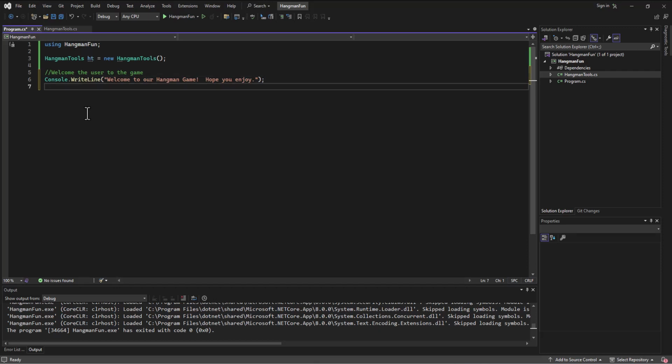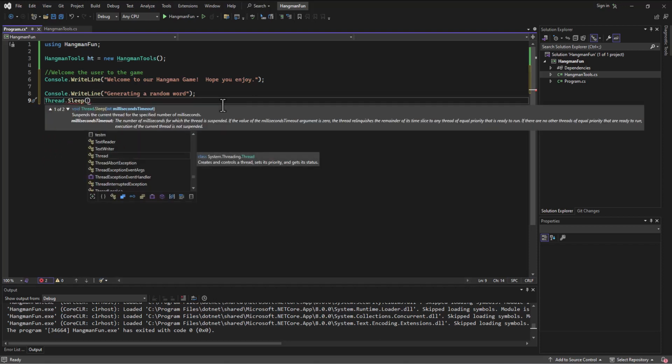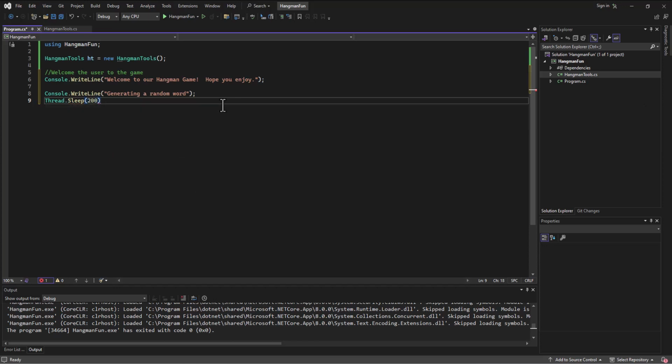We will say something like console.writeLine generating a random word. And if we want it to be cute, we could make it seem like it's actually taking a minute to think about it. And so we could come in here and do a little thread sleep and just give it, doesn't have to be long. We could say something like, 200. So there's 1,000 in a second. And so this is a fifth of a second.